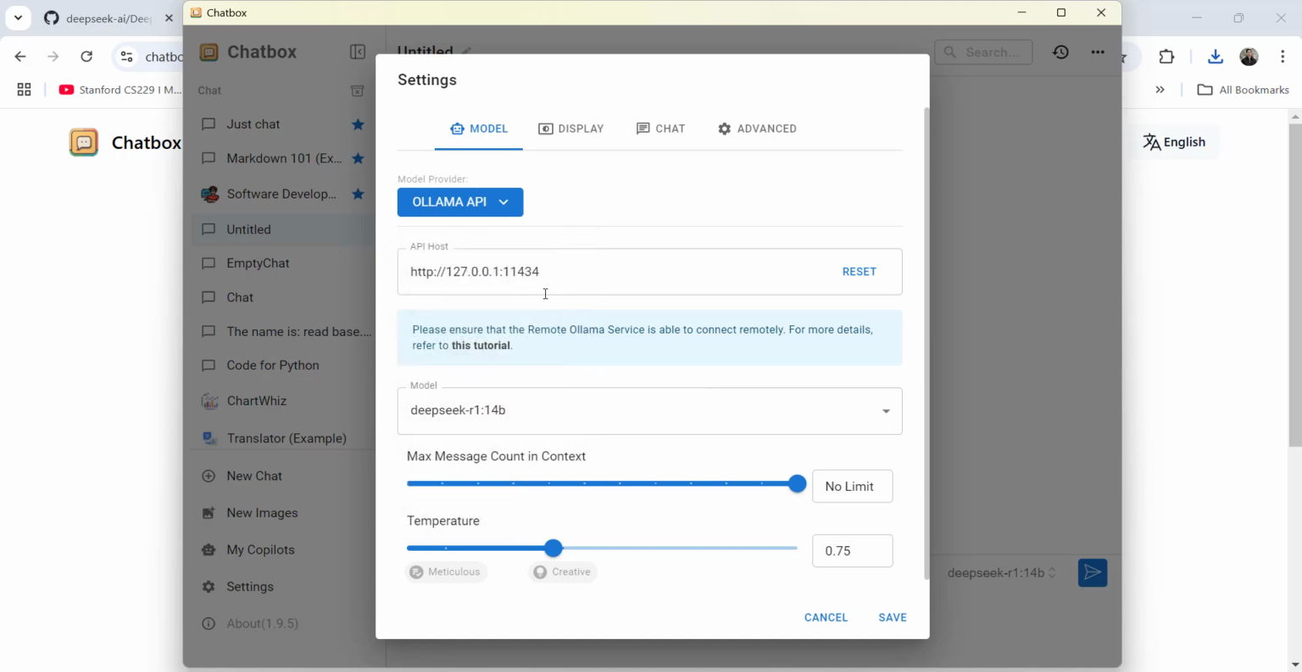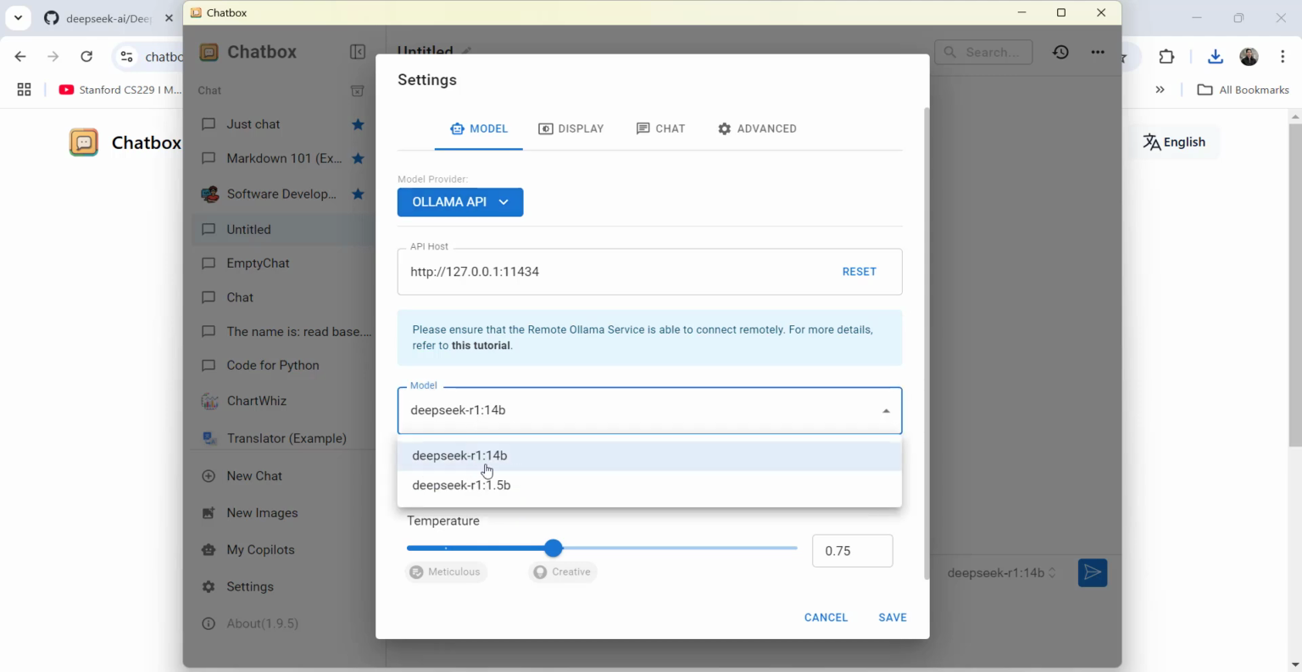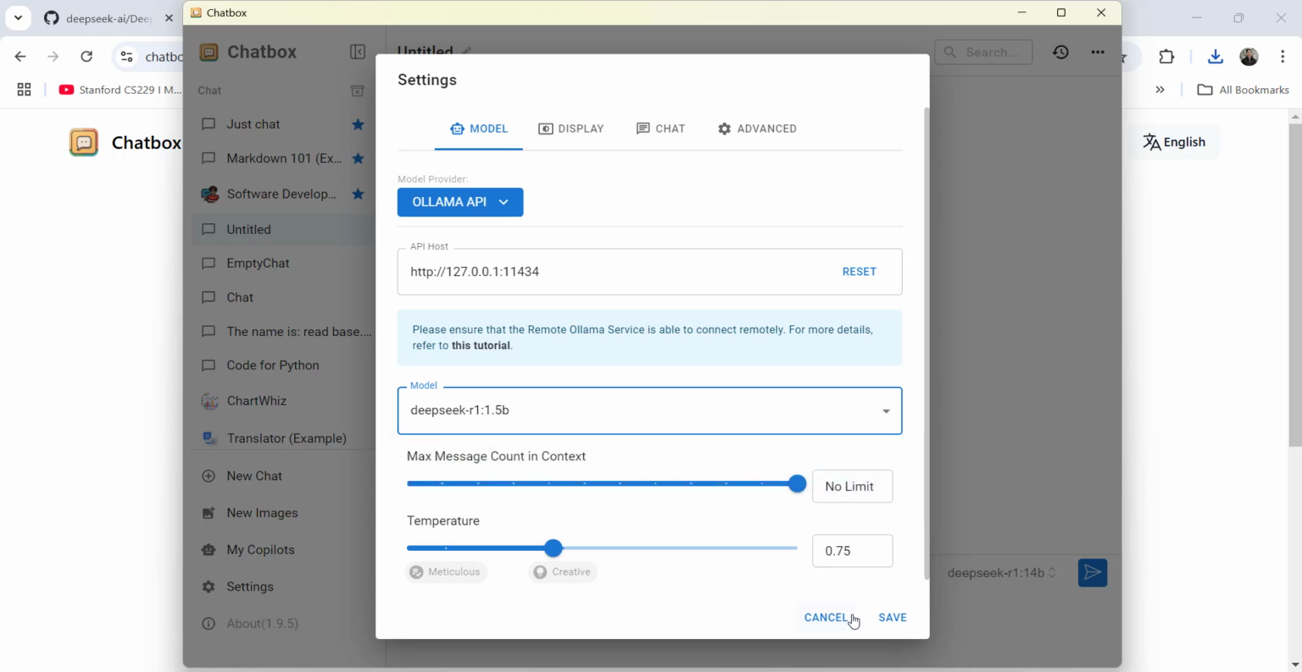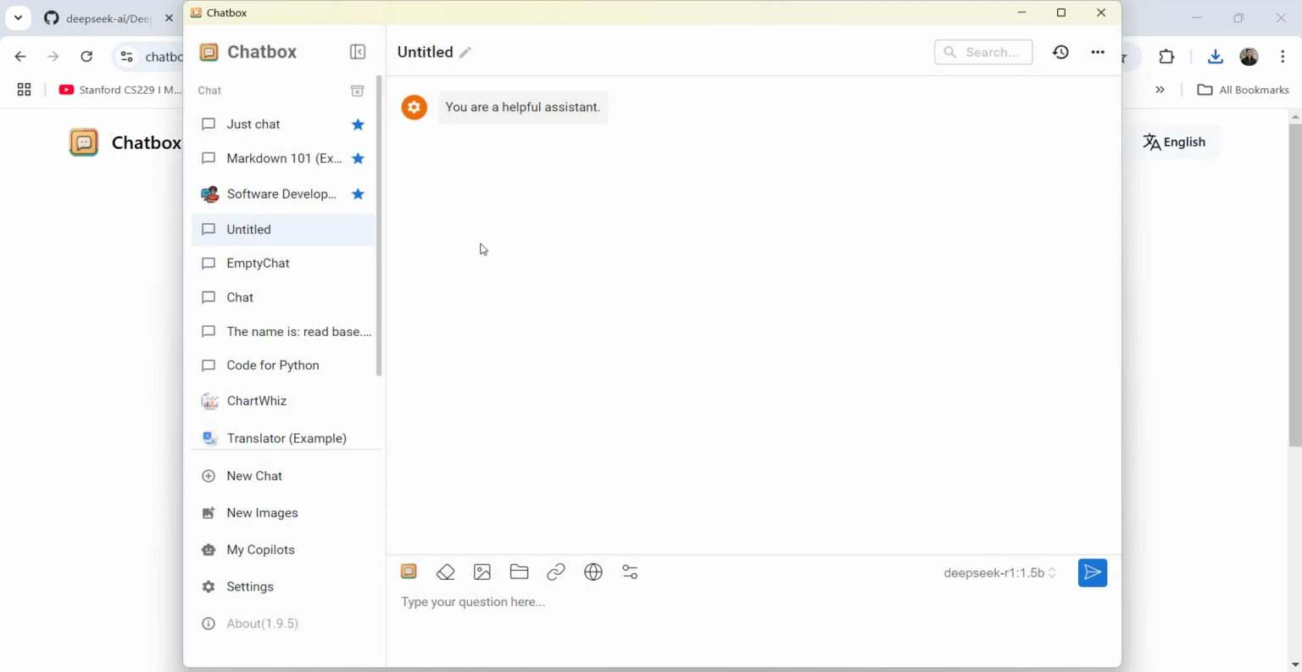When you click here on Ollama, you can simply select your 1.5 billion parameter model here, and it extracts it automatically. You don't need to do anything. So you can select this one, click save, and type, "Hi, please tell me about Python programming."